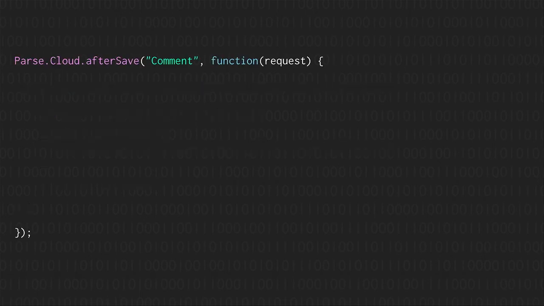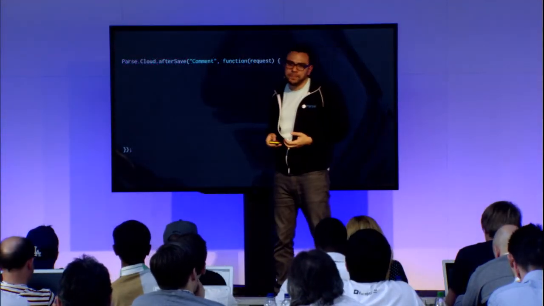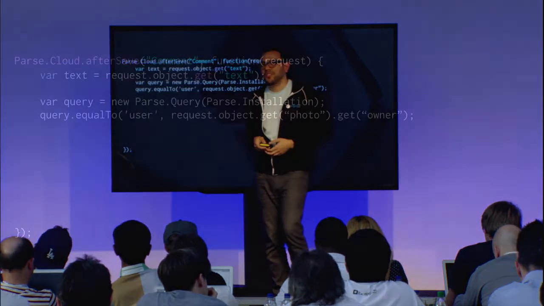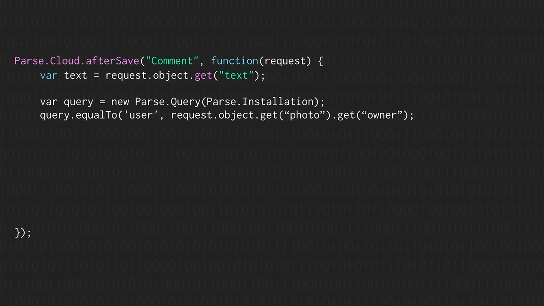You can also perform operations after objects are saved. And I like to use this method to automate sending push notifications whenever the user interacts with your app. So let's say I wanted to send a push notification to the owner of a photo whenever someone adds a comment on their photo. So basically, I will get the value of that comment. I create a push query that targets just the installation for the device of the owner of that photo, and send a push to any device that matches that query. And automatically, it's going to send push notifications for comments.